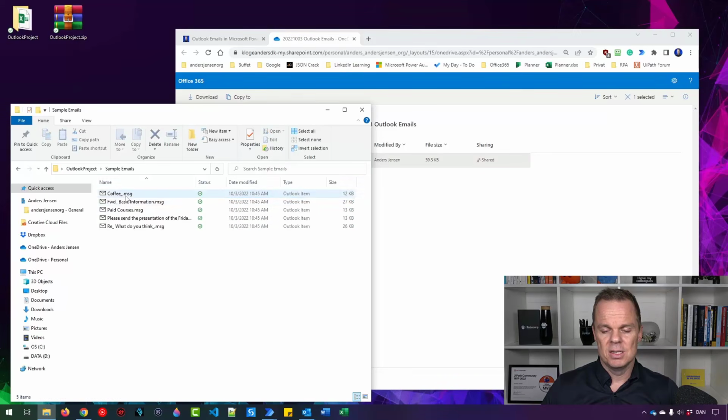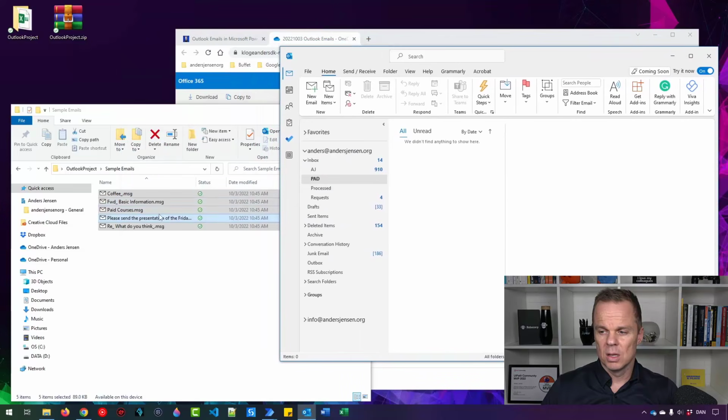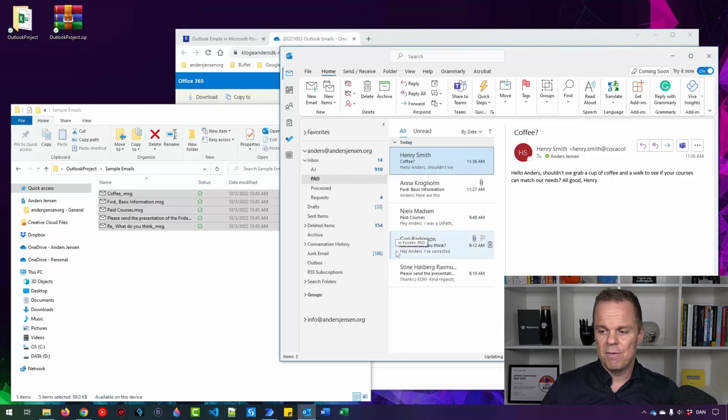Then we have 5 sample emails in MSG format. We will move them into our PAD subfolder in our inbox. So Control A, and that will mark everything. Find my inbox, and let me just do this. And then I will drag them over here. So now you can see we have 5 emails in the subfolder called PAD.